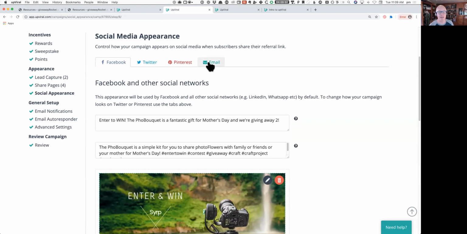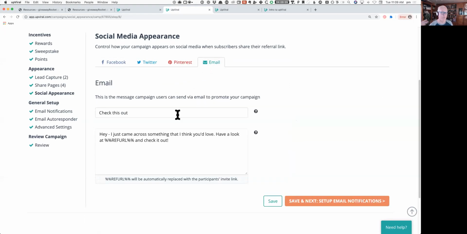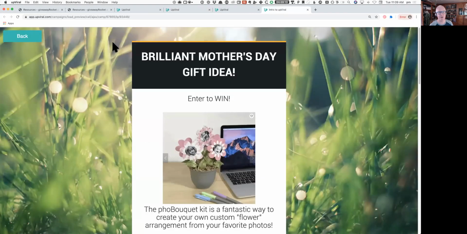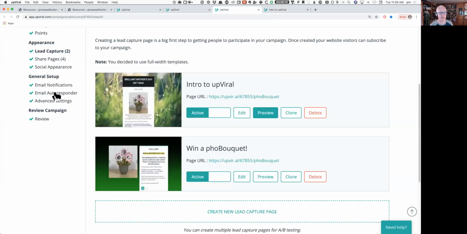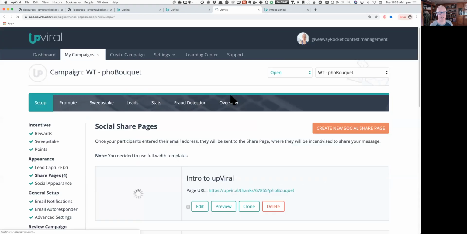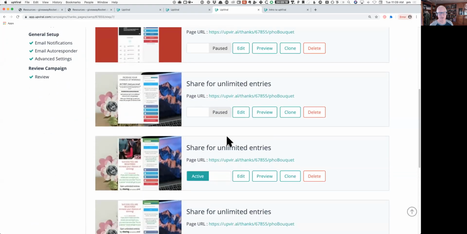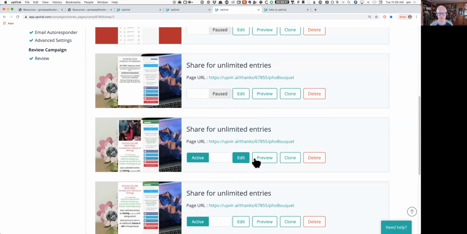There's also an email section here, and people do use this function. So what happens is that people send out an email if they're looking at the sharing page. I'm not on the sharing page here. If I go to a share page, which one did I pick? Let's just look at this one.